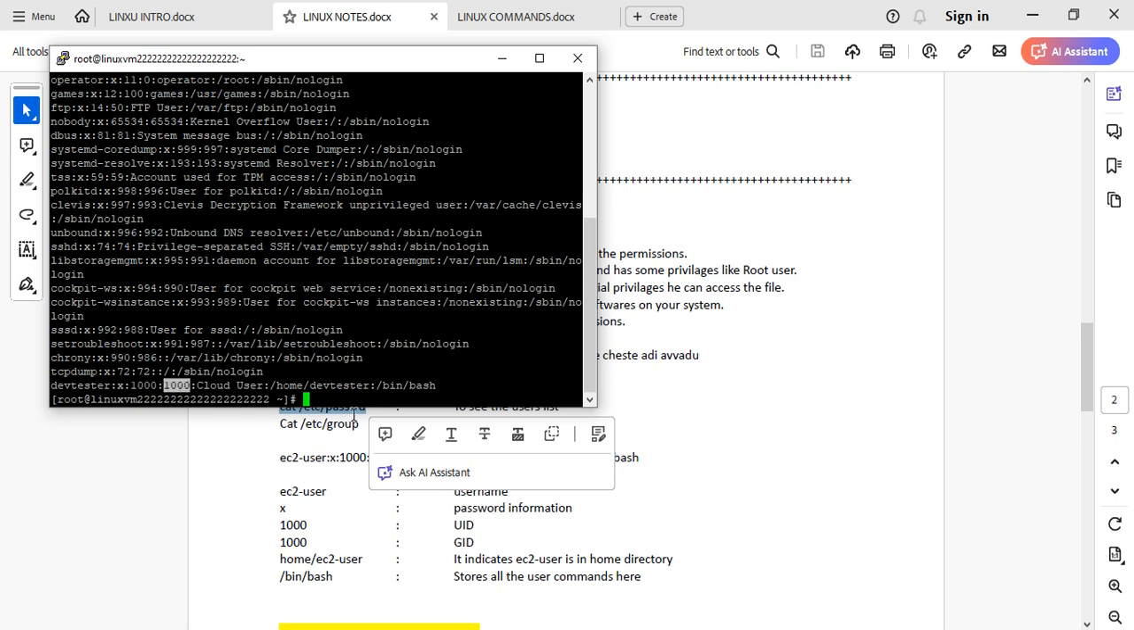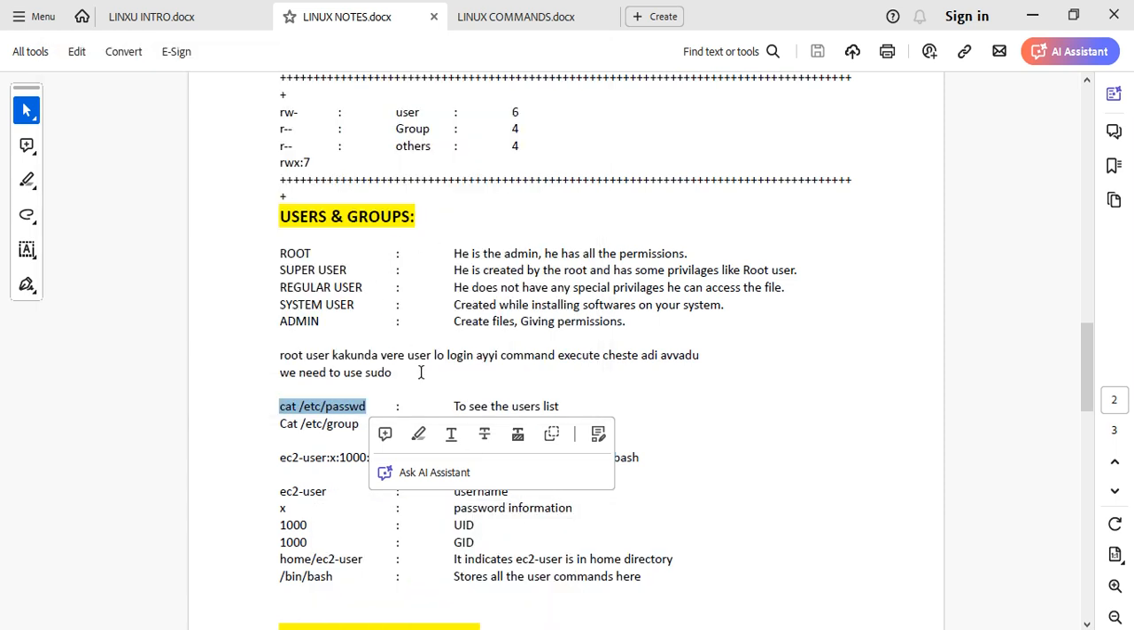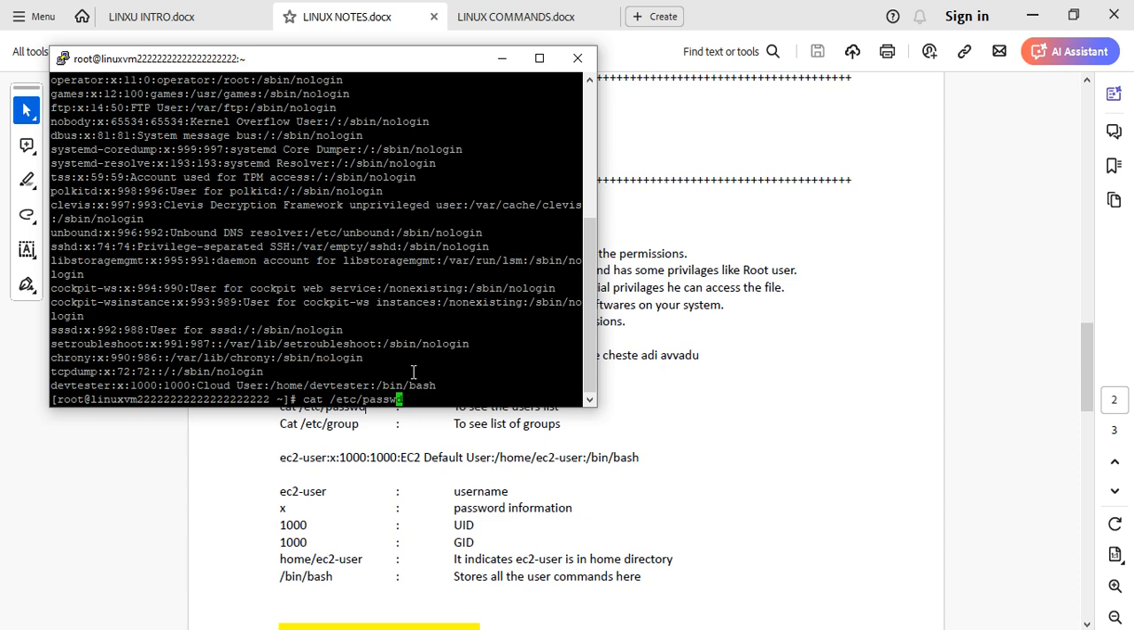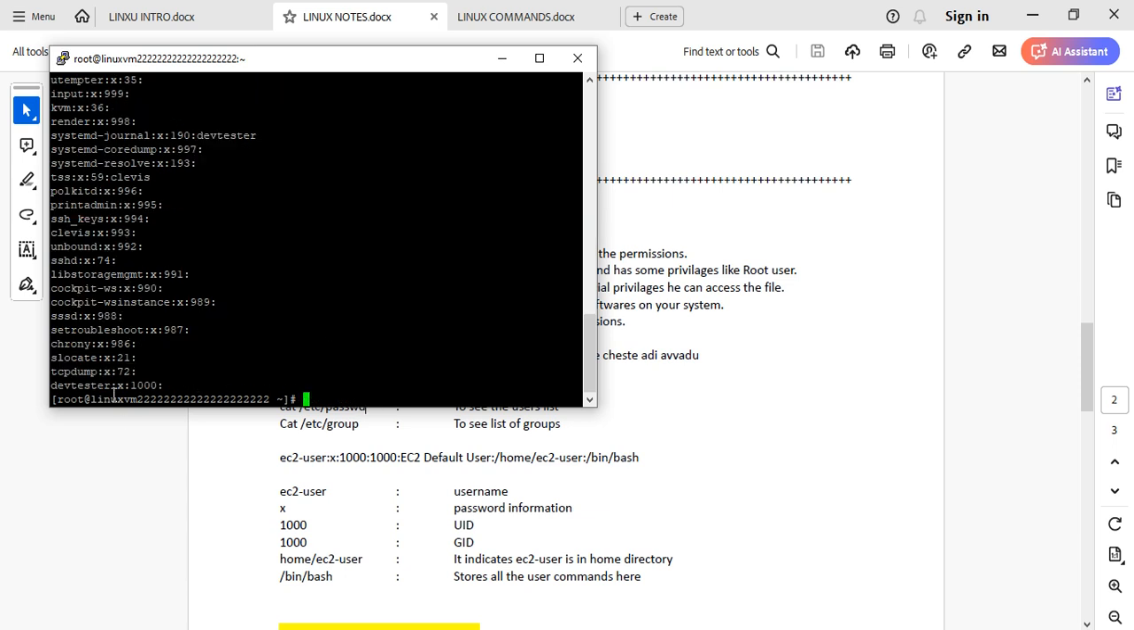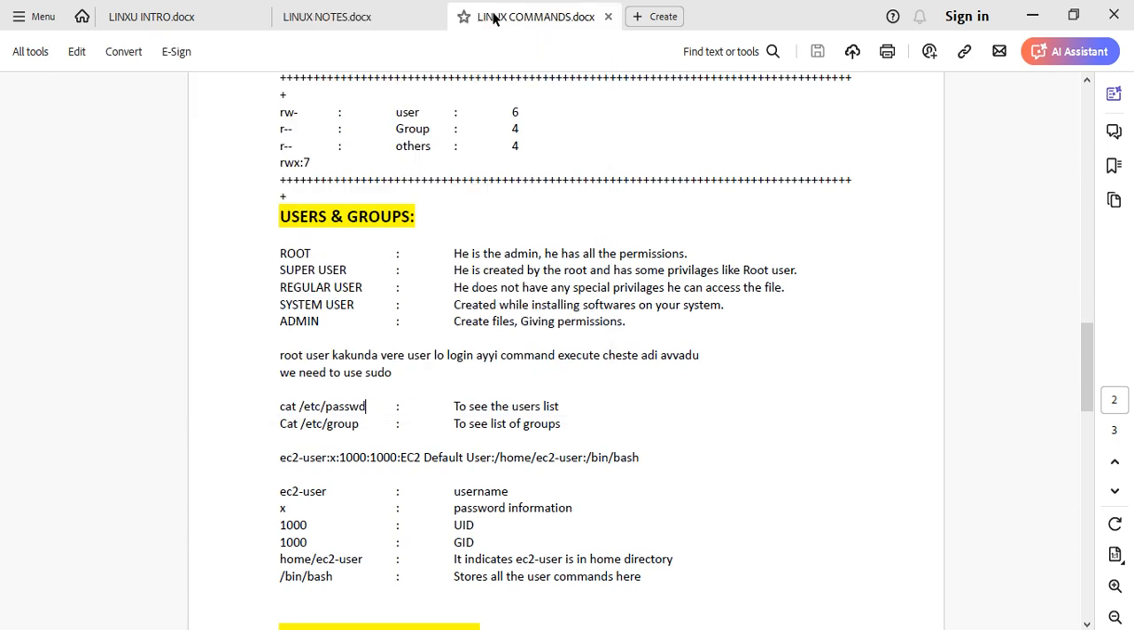He has a user ID and group ID. If you want to see the group list, simply type cat /etc/group, then you will see the list of groups. Here there was a syntax error because I did not mention the slash symbol. Here devtester has the group ID of 1000. Fine. So what are the basic files?